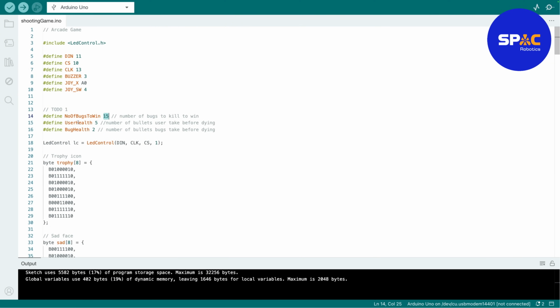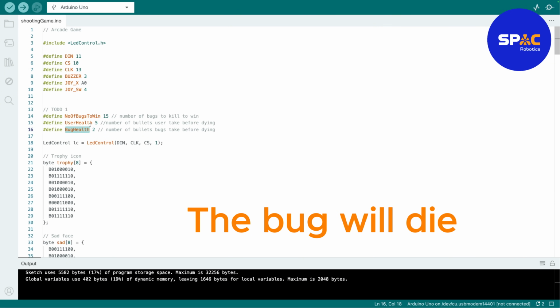So this is the user health, right? This one will determine the number of bullets you can take from the bug before you die. I set it as 5, so if you take 5 bullets, then you die. Then this is the bug health, so the number of bullets that the bug can take from you before the bug dies. If you give the bug 2 bullets, the bug will die. So that is the first to-do.